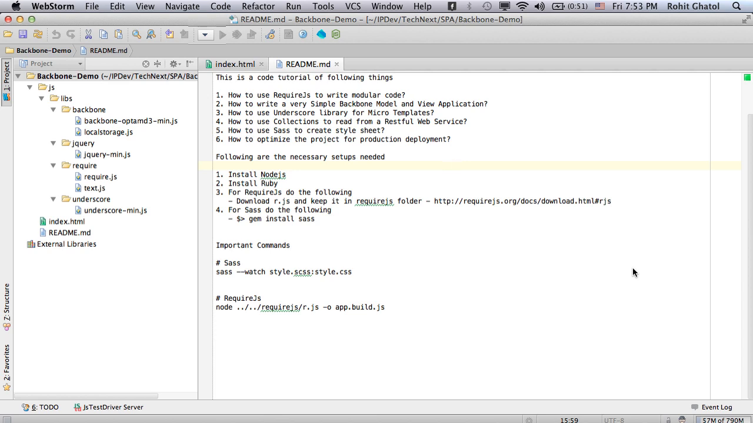Today we will build a single page application using Backbone, RequireJs, underscore, and jQuery. Here are the objectives for this tutorial. Number one, we'll build a very simple application and we'll modularize the JavaScript code using RequireJs.